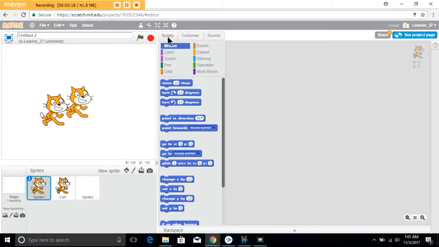Starting with scripts, scripts are commands. We use scripts to instruct the sprite to do what we want it to do, from moving forward, or if you want your sprite to say hello, or you want your sprite to run on the screen. All this can be done with the help of scripts. Scripts are arranged in a logical sequence to program the sprite.